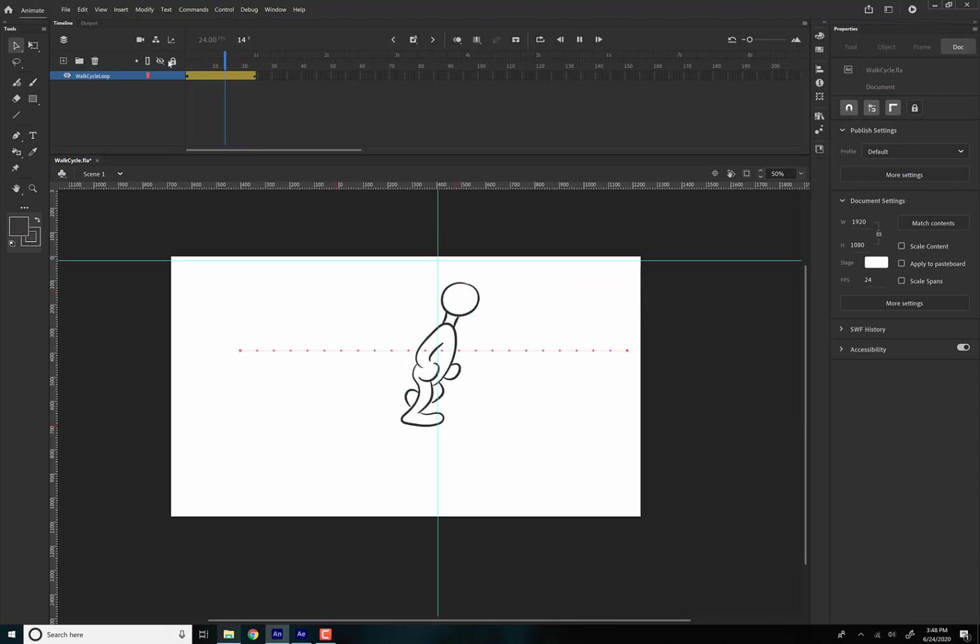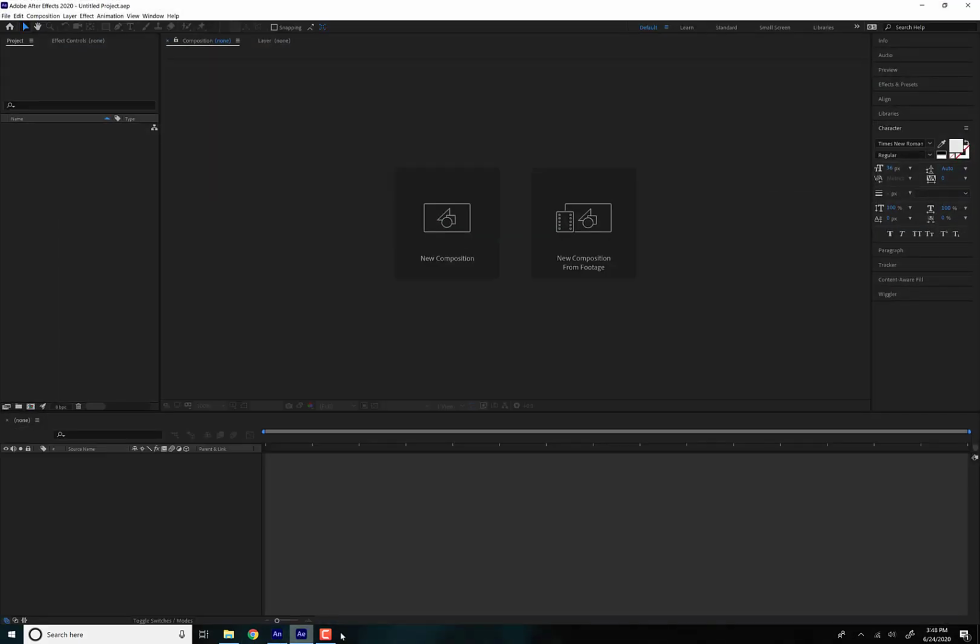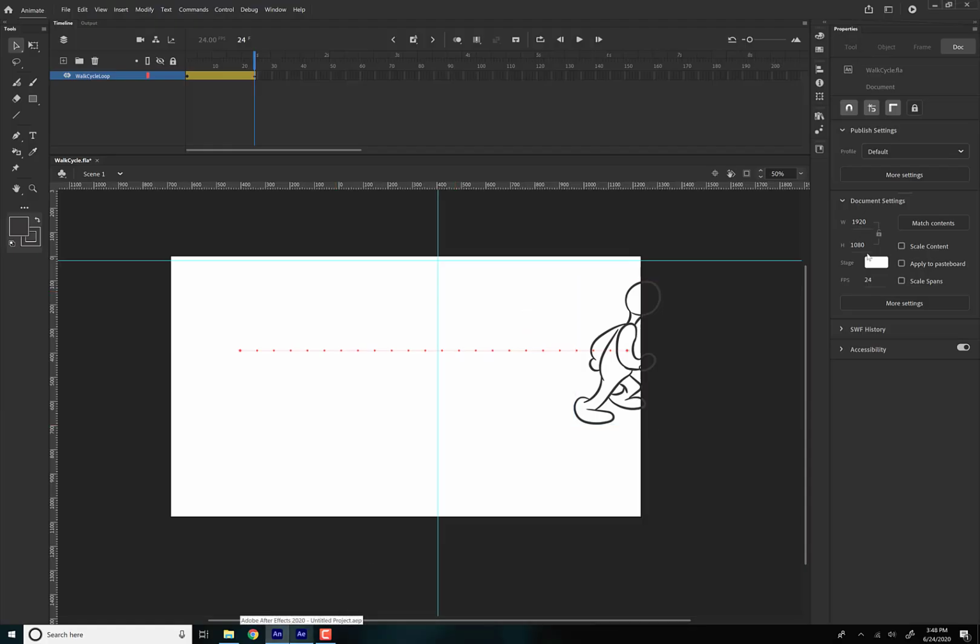As you can see, I have my walk cycle here. We're going to transfer about 1 second of footage over to Adobe After Effects. We can do this multiple ways. I have Adobe Animate open, and I also have Adobe After Effects open. My Animate project is 1920 by 1080 at 24 frames per second. That's important to keep in mind as we go forward.